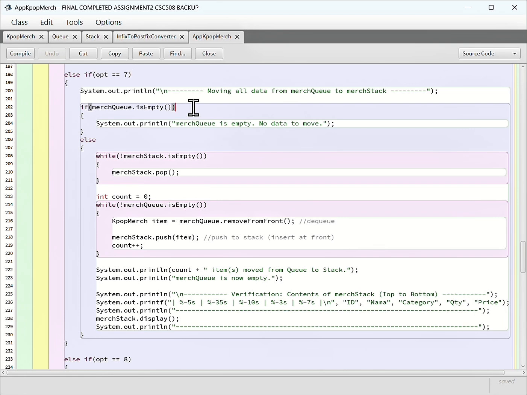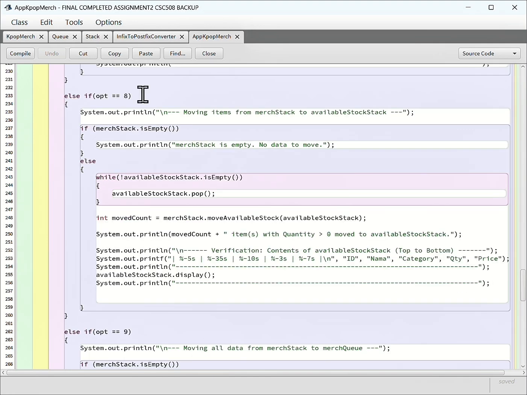We use the isEmpty method to check whether the merge queue is empty or not. If not, the system will remove from front and push the data to the stack. We move to option 8. If the user enters option 8, the system will show the available items in the shop. The items with quantity more than 0 will be displayed.